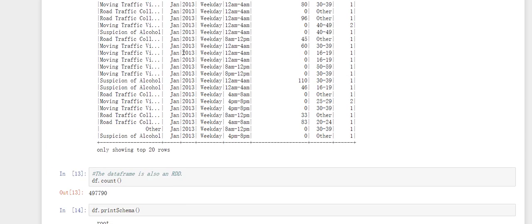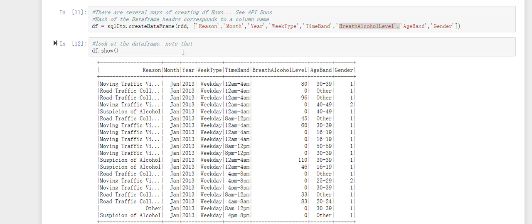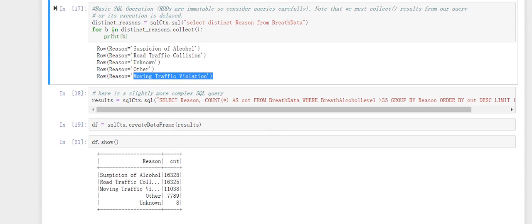You could also apply this to other things, for example, breath alcohol level. So we see what the unique alcohol levels are, and we see they have 0, 96, 110. So we can apply it to other variables if we need. We just need to change this.